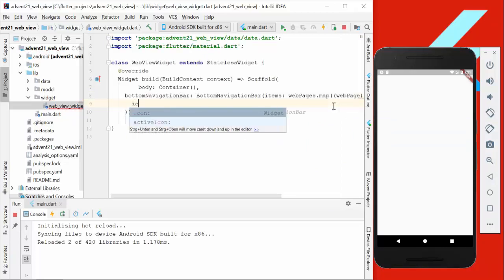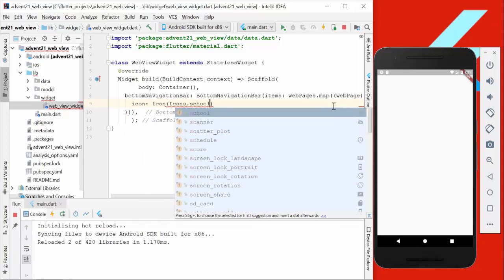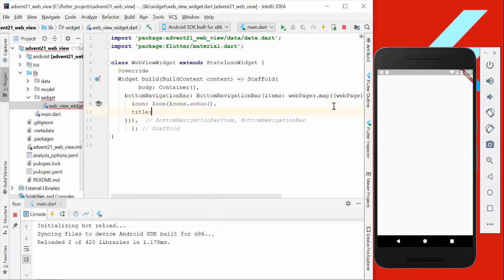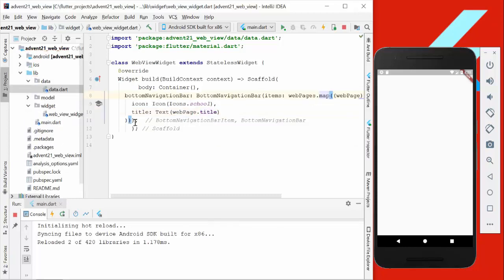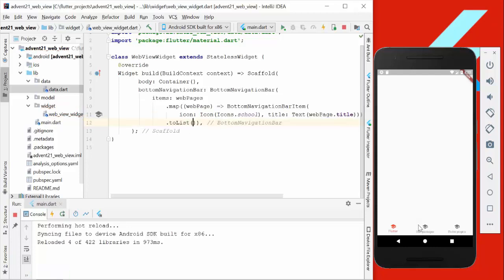And here we have an icon which we can supply. I will go here with icon school, and also the title, which is just a text with the web page and then the title. And after our mapping here, we want to transform it to a list. And if we hot reload it, it looks like this.